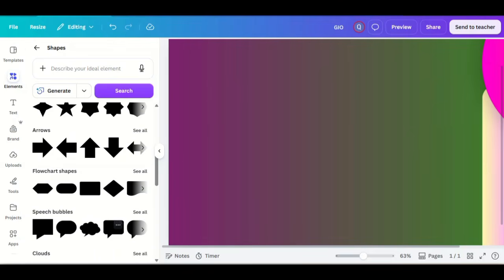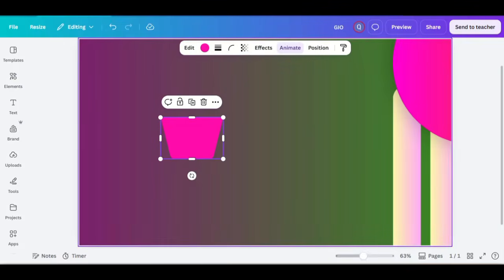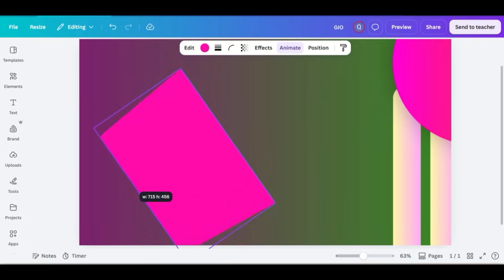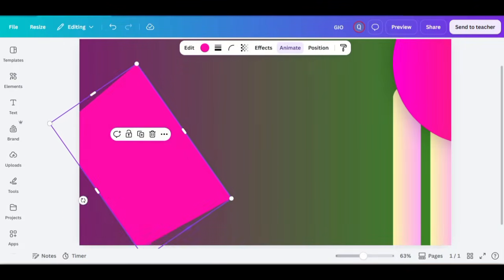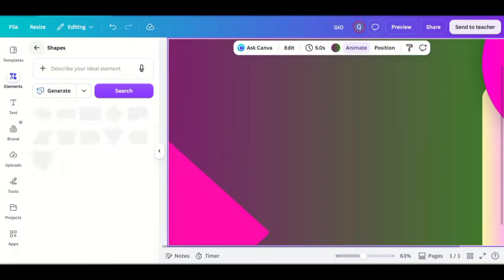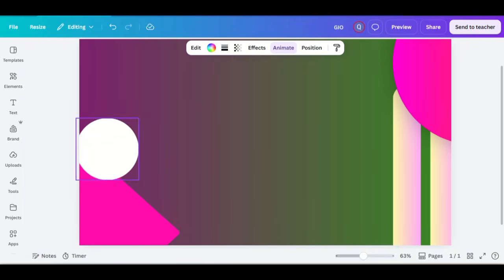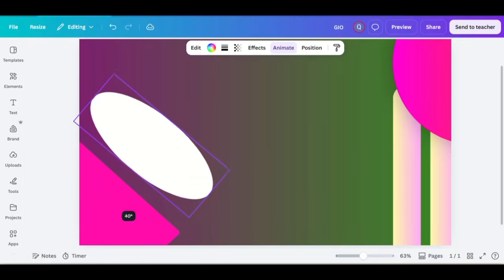A contemporary poster combines clean structure with modern visual details to create a fresh appearance. Open Canva and create a new product poster using your preferred dimensions. Choose a neutral or modern background, then open the Elements panel and select simple geometric shapes with clean edges.